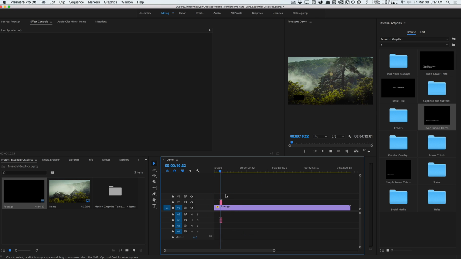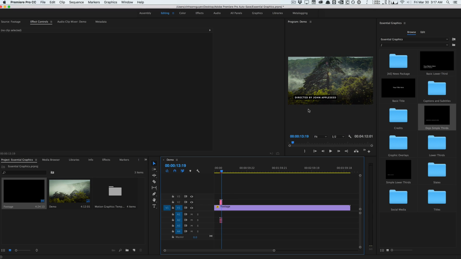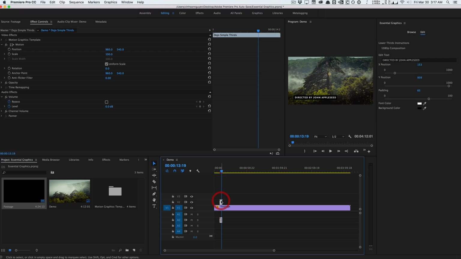And just like that, you can see that we have our lower thirds right here playing, and it's actually fully loaded. So if I go ahead and click the graphics right here and go to the edit, you can see that we have all of our controls right here. So directed by John Appleseed, we can go filmed by Vincent Wynn, which it wasn't. And we can change the X and Y position like we controlled in After Effects here. And this is all live within Premiere, no After Effects tinkering necessary.